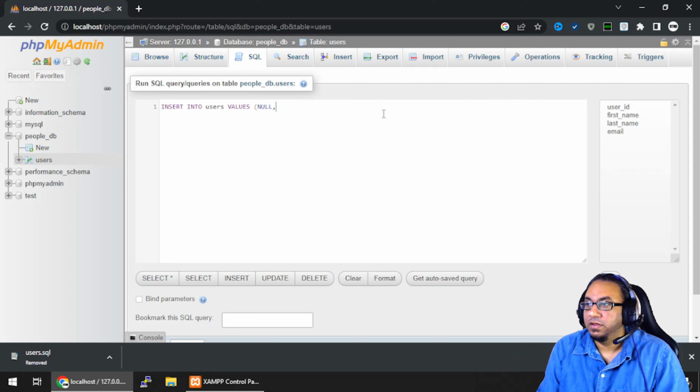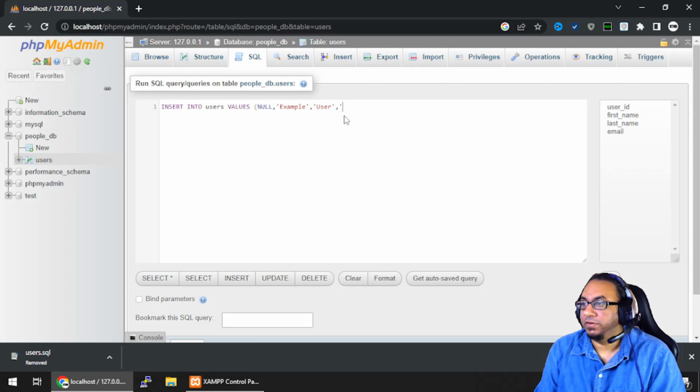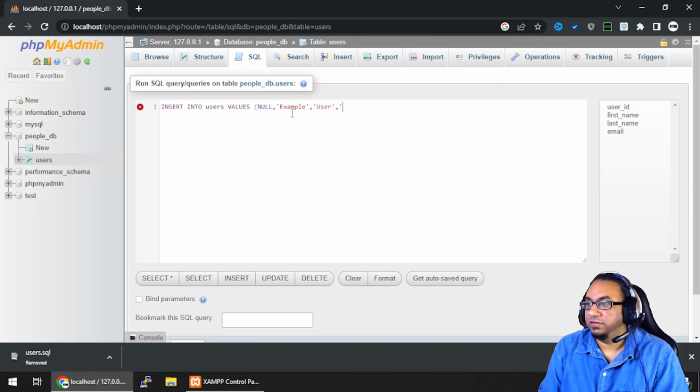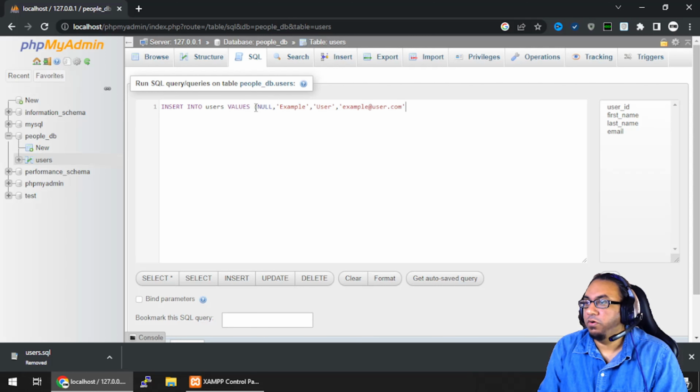So now we'll go with example user. That's a very bad example, but it's good enough. So the first name would be example, and the second name would be user, and then we need to put in an email address. Again, all of these things are strings, so you have to remember to put in the quotations there. All right, so we put email and we put example@user.com. Now we need to close off the bracket, and that's it.